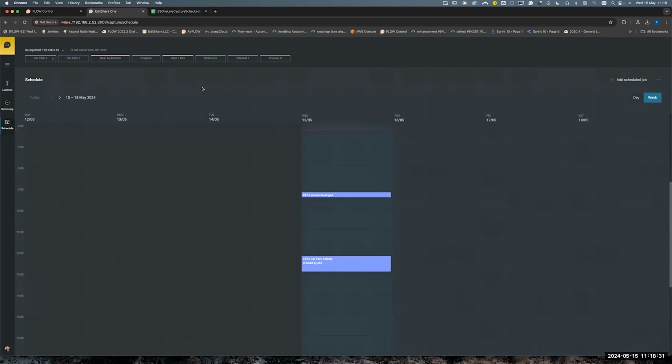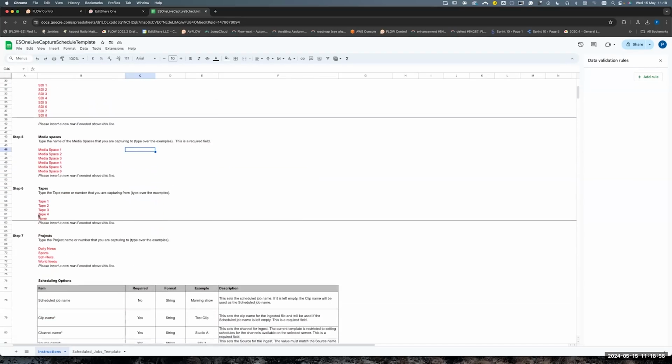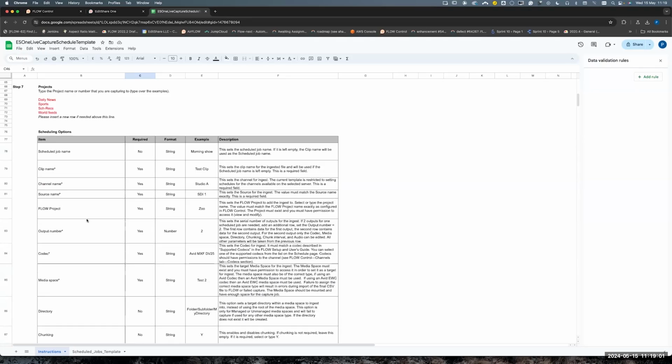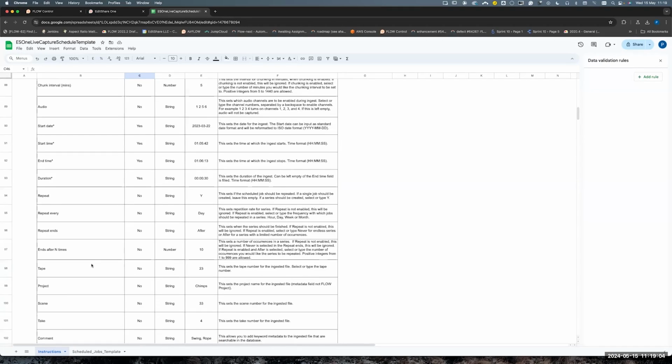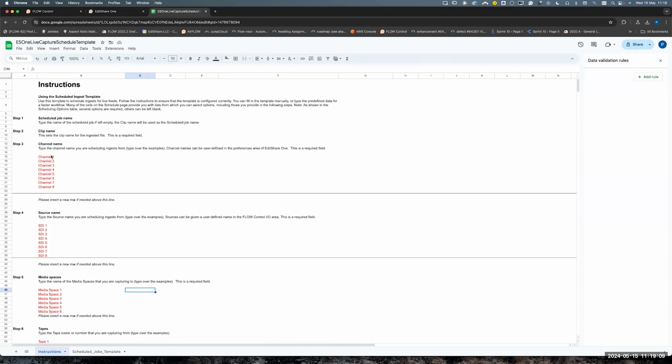Next thing we're going to do is look at the CSV. So usually we come to here, download template CSV. That will give us this template here. And on page 1 is the instructions. The instructions have the layout of what steps we need to go through. So we will need to name a job like we did with the form within the scheduled capture page. Give it a clip name, assign a channel, assign a source to that channel, media spaces, tapes, metadata if we need, flow projects, metadata, and all the different items down here are explained in this table. Further down is our list of codecs, etc. But the area that we're interested in initially is up here.